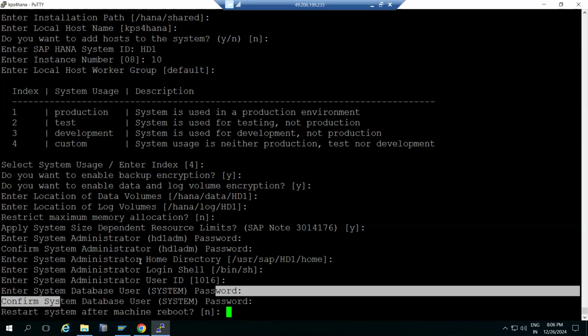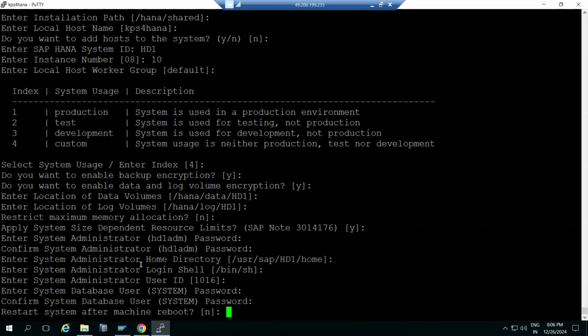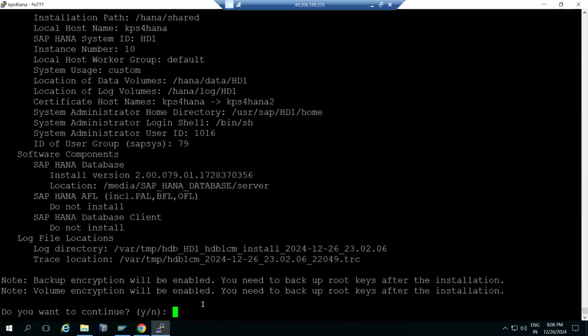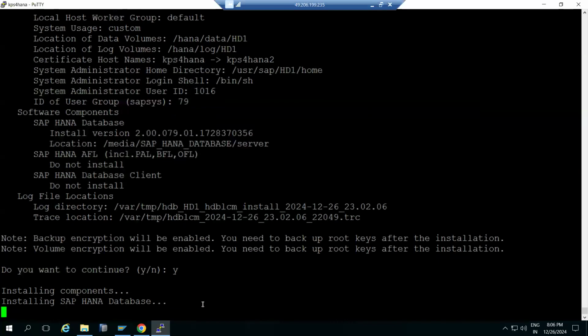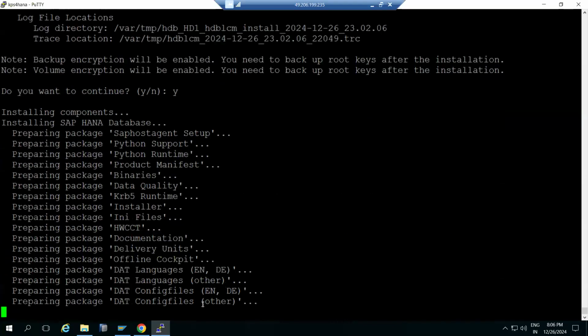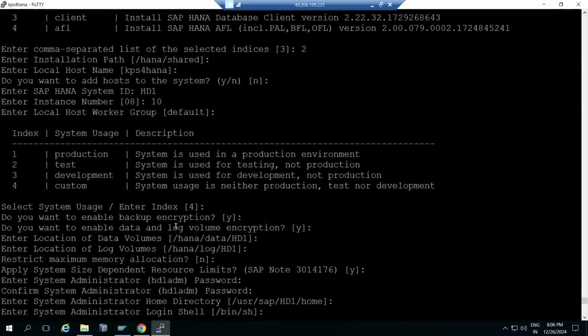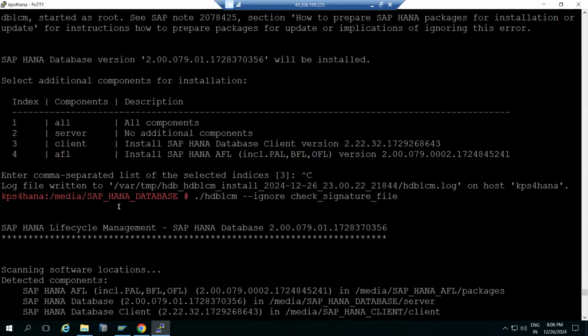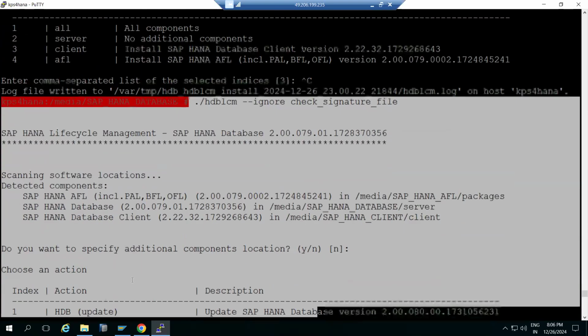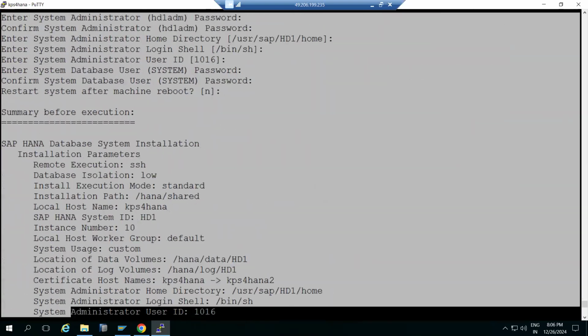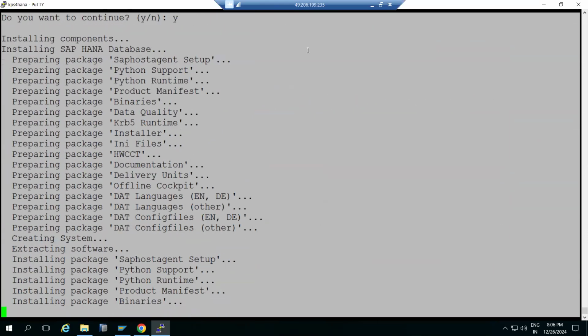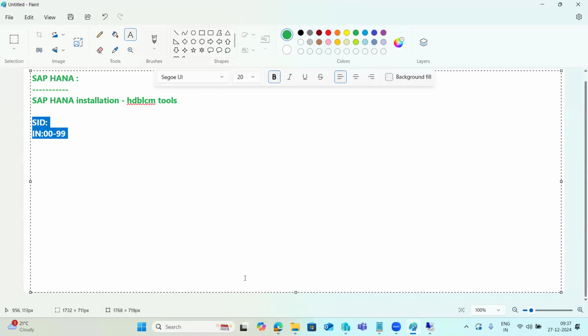Then, do you want to restart the machine? The answer is already taken as no, so just click OK, then click the Yes button. Do you want to continue verification? Yes. Then the HANA database is getting installed here. HANA database installation is very simple. The only thing you have done is go inside the folder /media HANA database, then give all the inputs here. Then it will start the HANA installation.